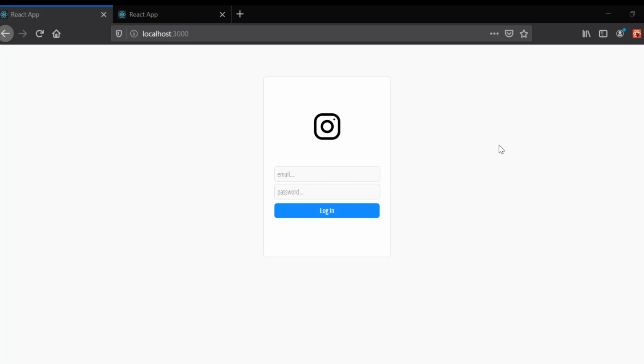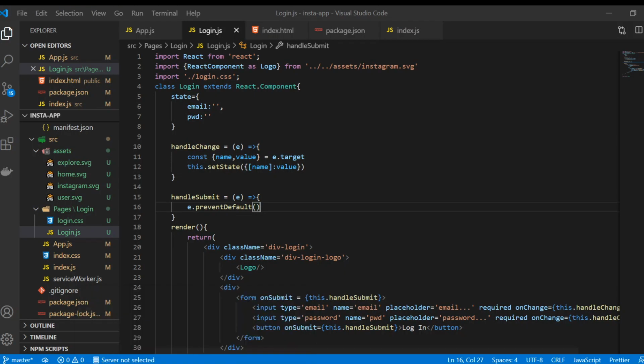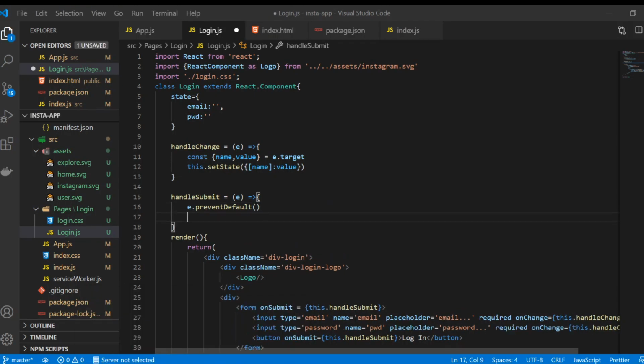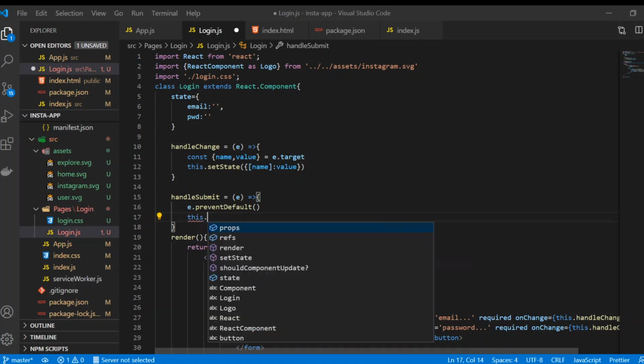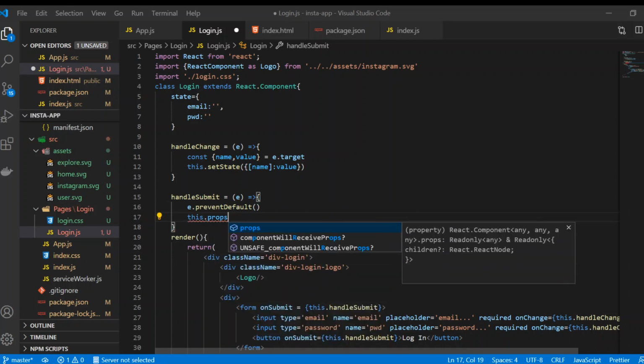Hi guys, in the previous video we built a login page, but it doesn't do anything, like it doesn't go to the next home page. So we're going to start building it. Back to our code. In here we're going to write some code and I will explain what it means.